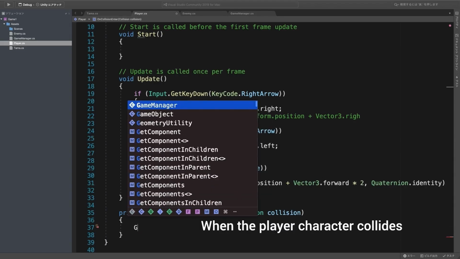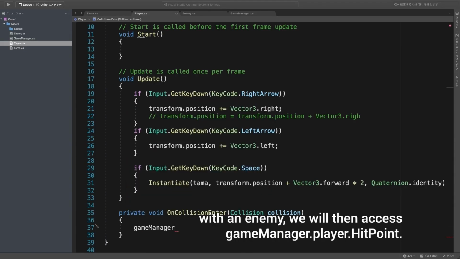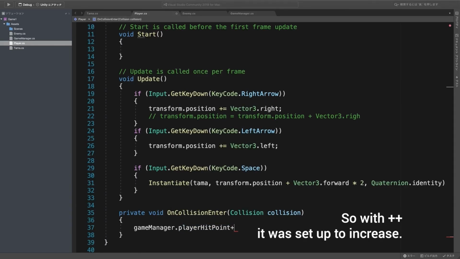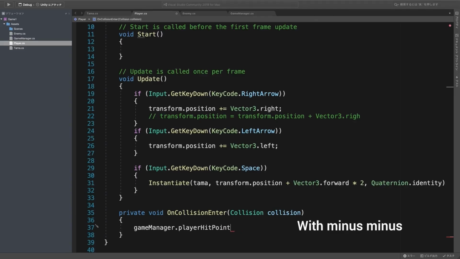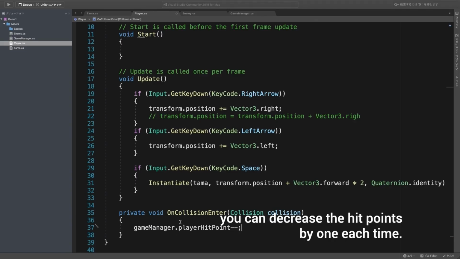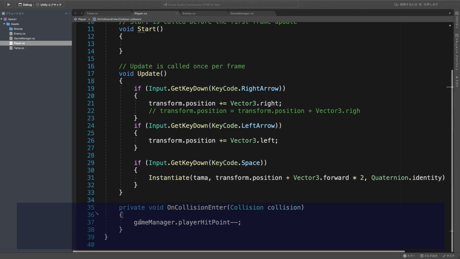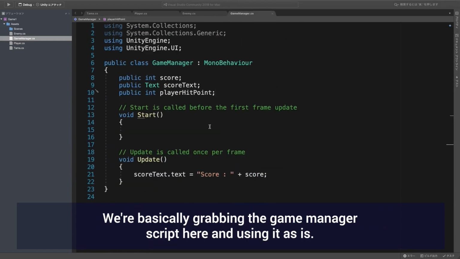When the player character collides with an enemy, we will then access game manager player.hitpoint, correct? With ++, it was set up to increase, but sorry, with --, you can decrease the hit points by 1 each time. This is just like before, with the enemy's score. We're basically grabbing the game manager script here and using it as is.